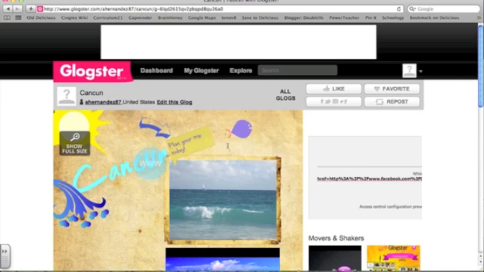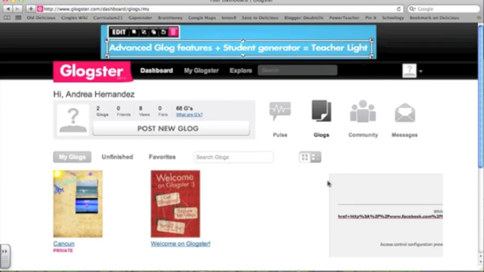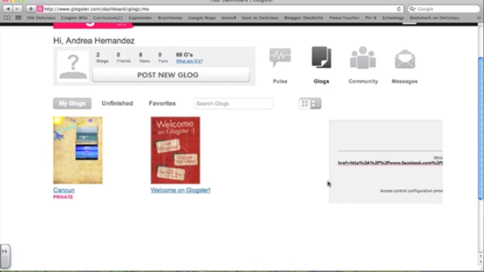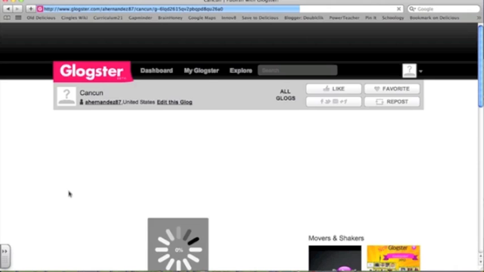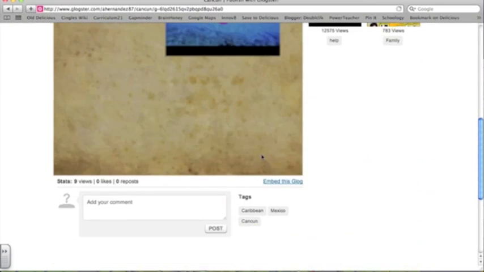Let's say you just want to present it in class and you want to just show it. How do you get back to your own Glogs? You're going to log into Glogster.com and you're going to go to Dashboard. And it'll open your account and you're going to click on Glogs. And here you have the Glogs that you have created. So right here, I can click on Cancun. It tells me that it's private. And I'm back to where I just was.